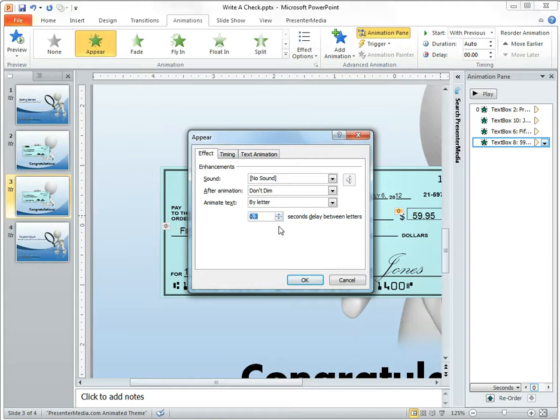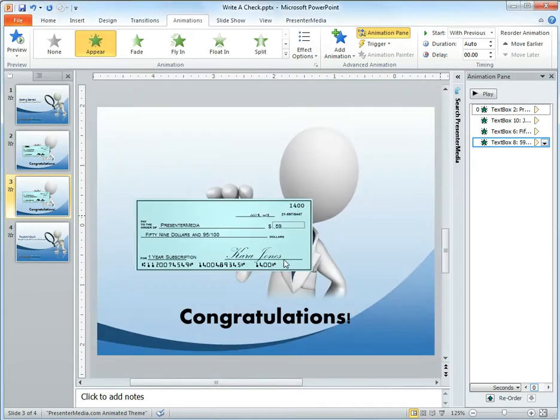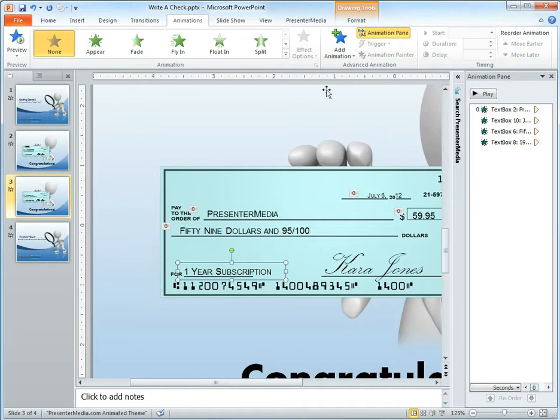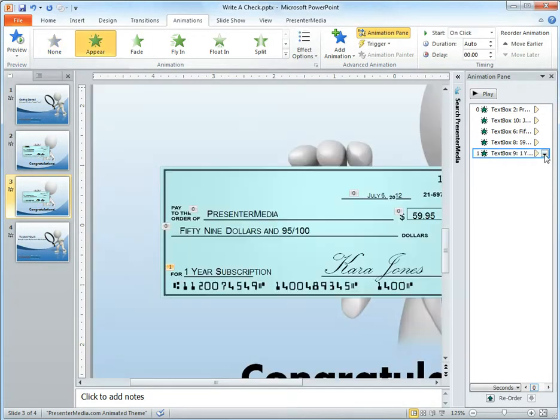For the dollar amount, we're going to go ahead and use a slightly longer delay since it is a shorter area. This will also be able to make it appear as though there is something that does stand out from the rest.